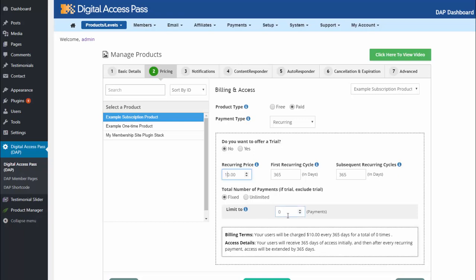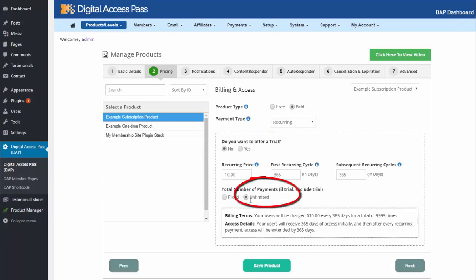Should it be fixed term billing, also known as payment plan, where users are charged a certain amount for a certain period of time? Do you want to offer a free trial? You can specify if you want to offer a free trial or a paid trial, or you can set up your subscription as billing until cancellation.